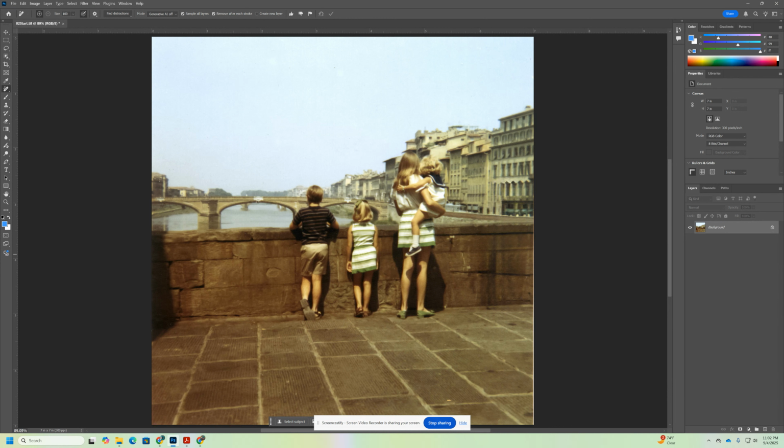Okay, so there's another way of removing him. And so we're gonna look at both ways, okay? So I am going to undo, so we can look at both ways. So in the tools panel, you're going to select the option tool, which is this one here.